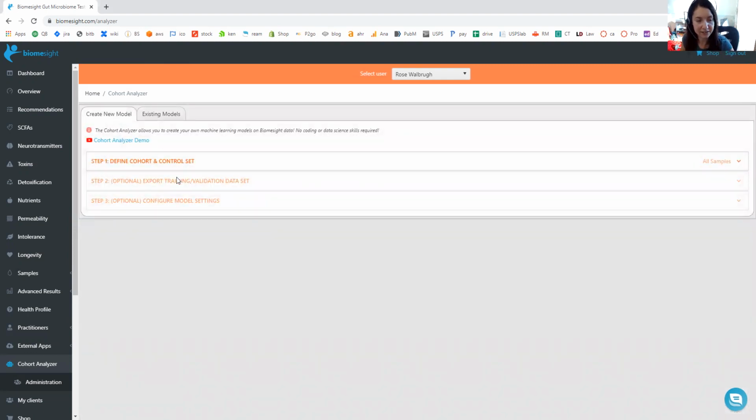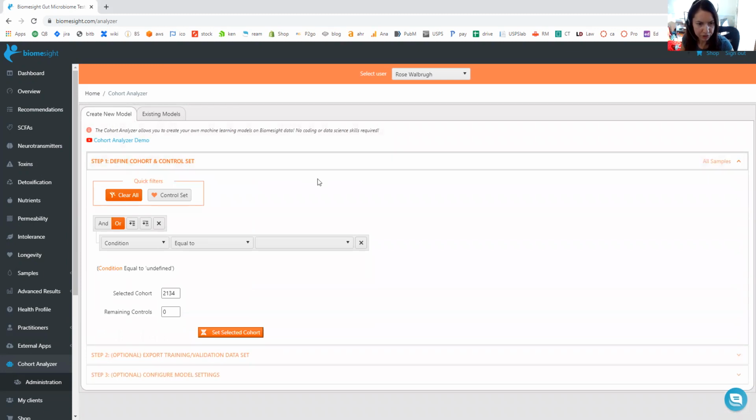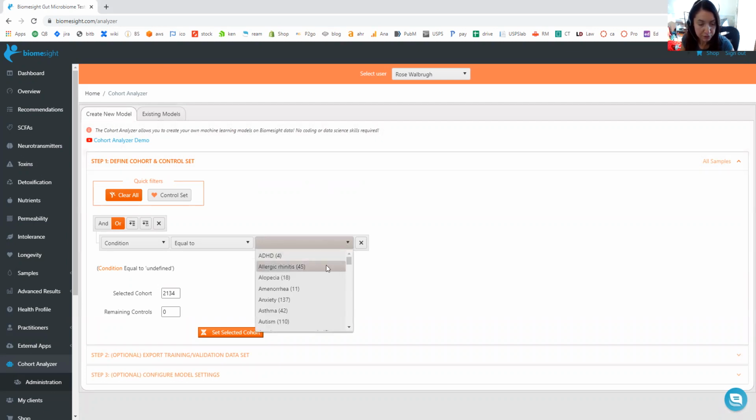You see that this is a three-step process. The first step is to define the cohort and control set. I'm going to do one just to illustrate how you might use this. Just something to point out is that ideally you want to choose a cohort with at least 200 samples. You see a lot of these are still very small. Some of the ones that have a good cohort already is brain fog, and that's actually under symptoms.